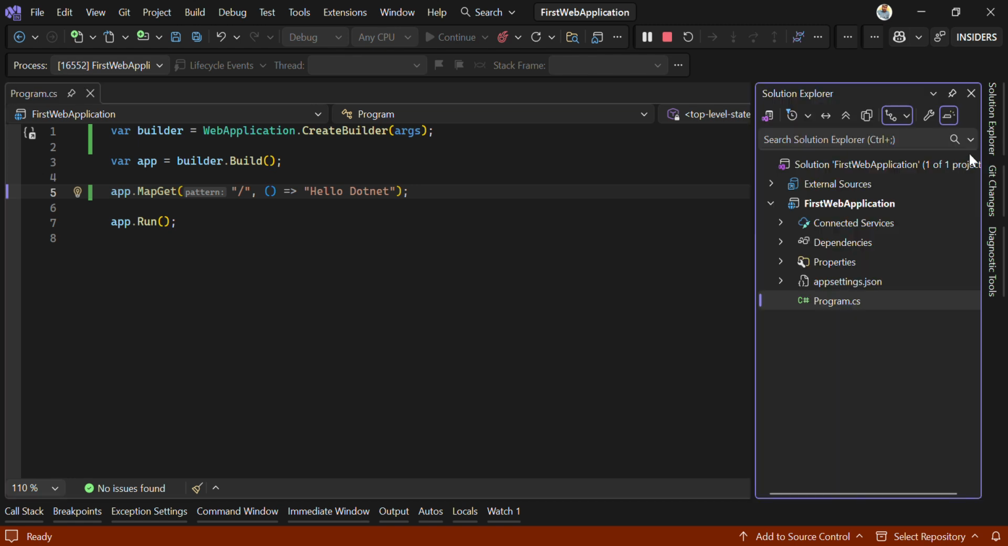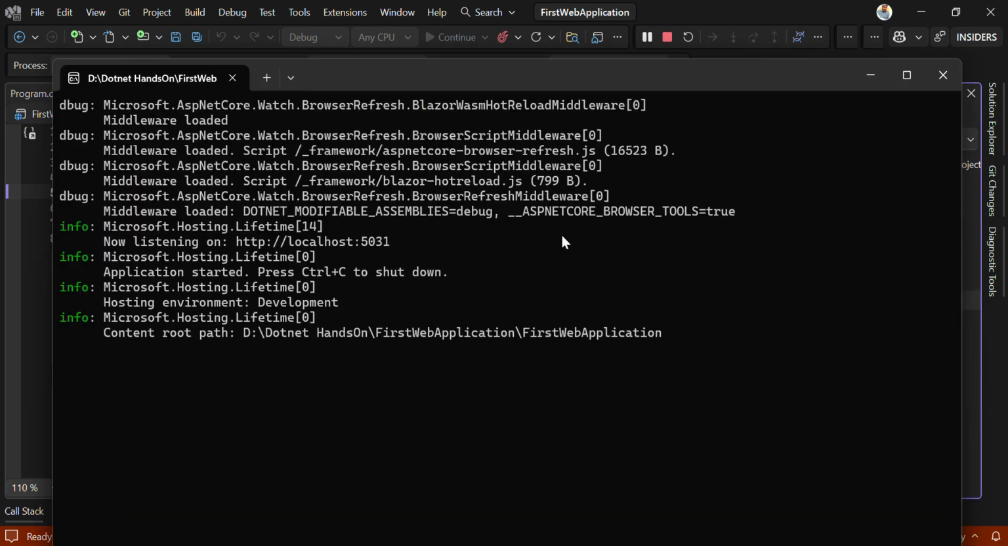In the upcoming video, we'll see what this port number is, where it has been configured from, and what this console window is which got opened when we ran our project.